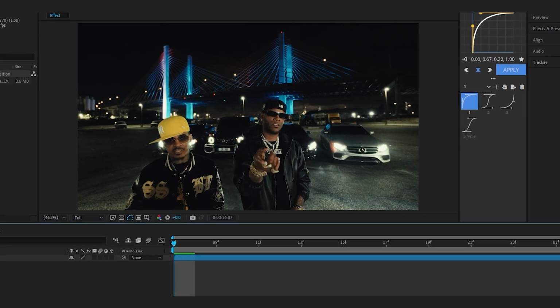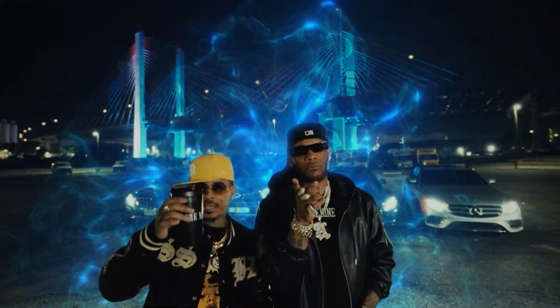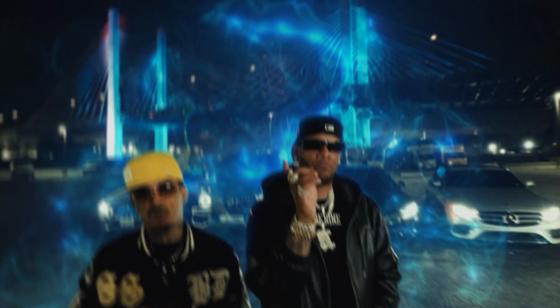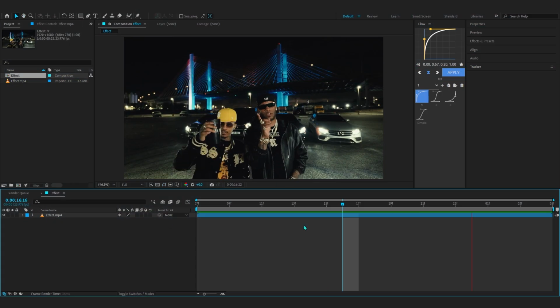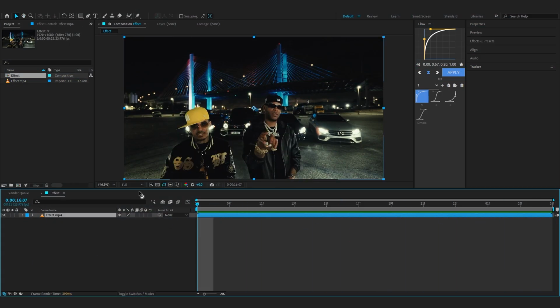Yo, we are back in After Effects, and in today's video I'll be showing you how to create this energy shockwave kind of effect inside of After Effects. It looks amazing with the glows and stuff, and actually it's pretty easy to do. So in After Effects you can see I have this clip right here which I'm gonna add the effect on.